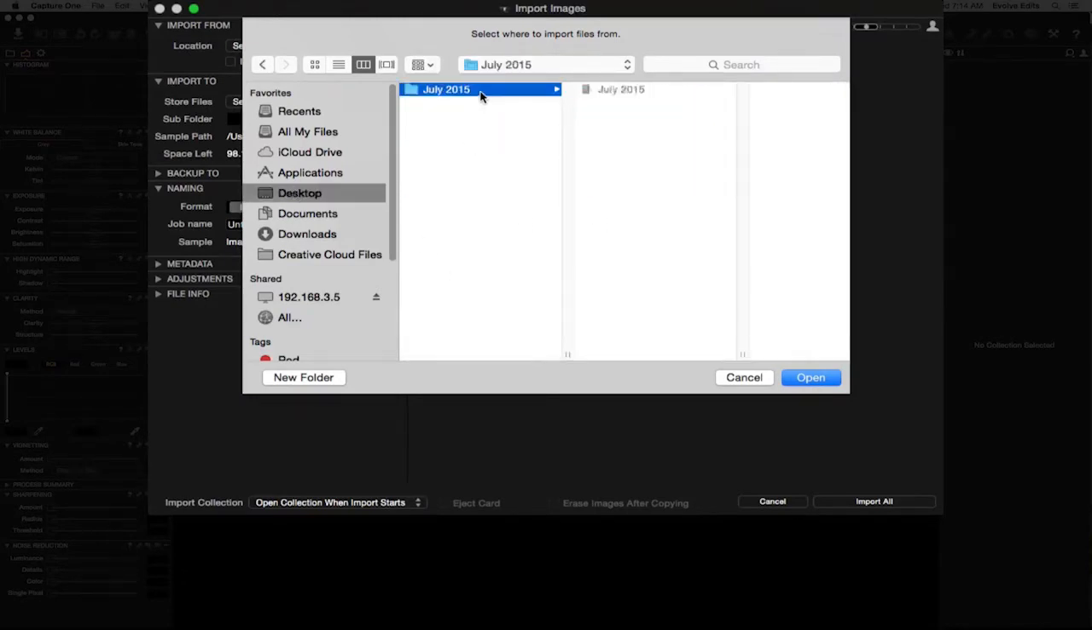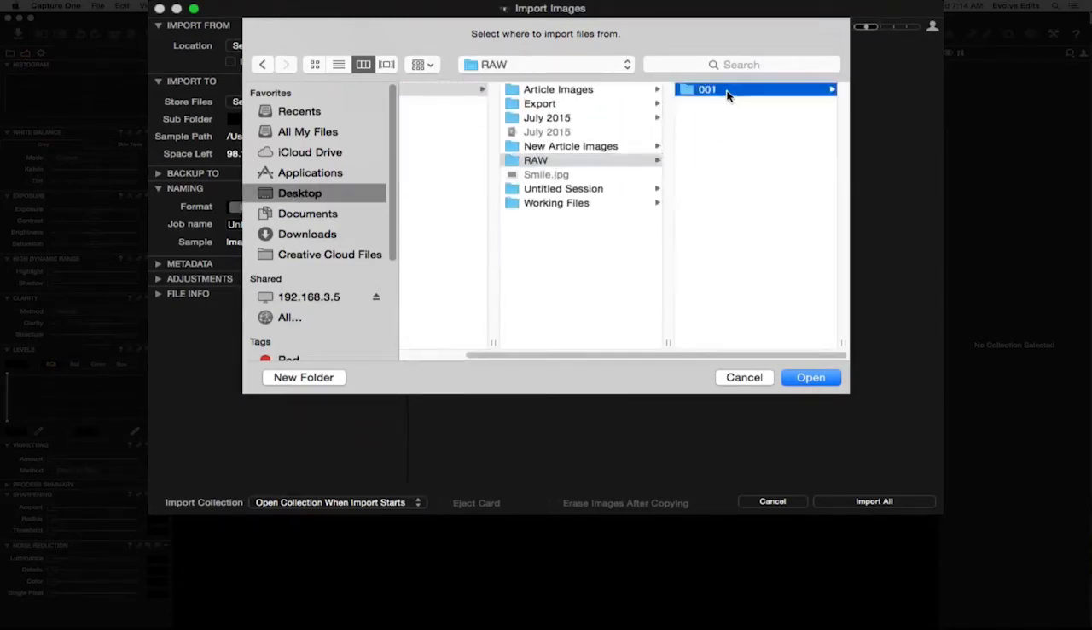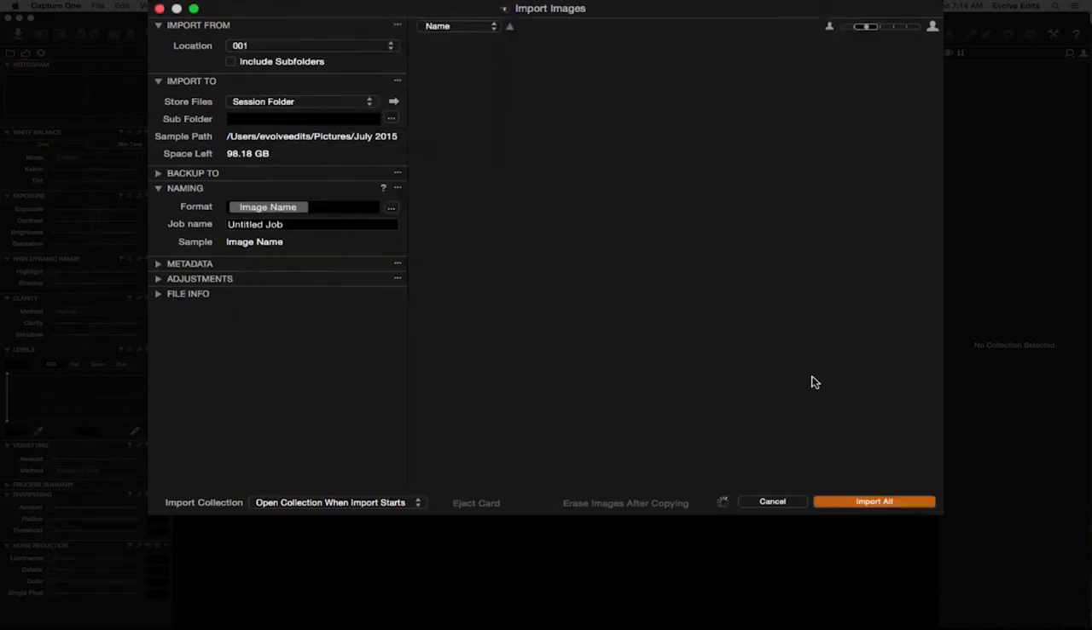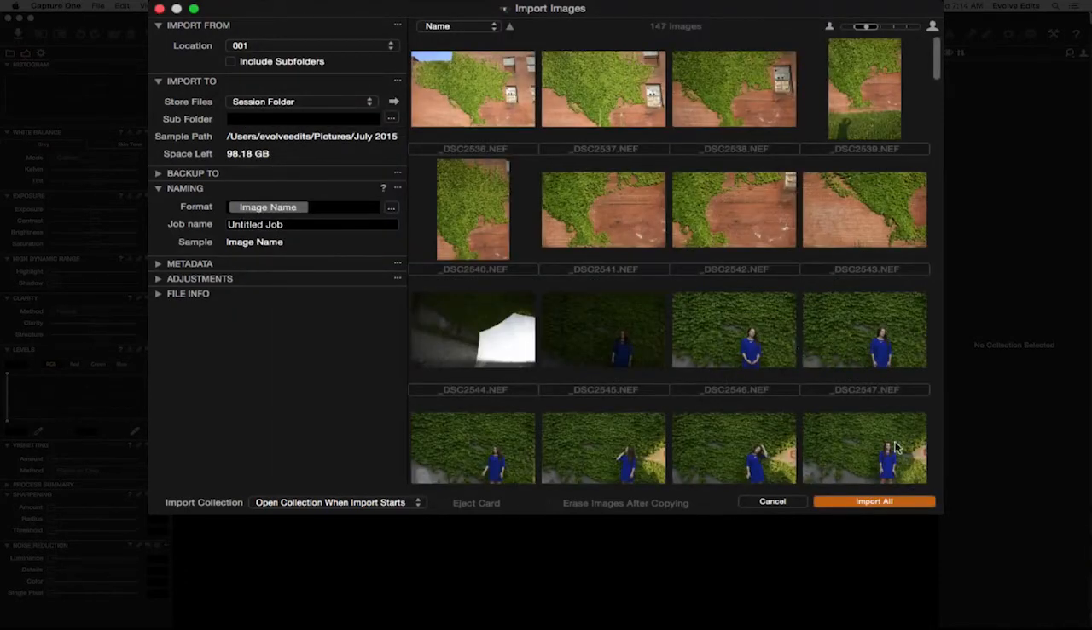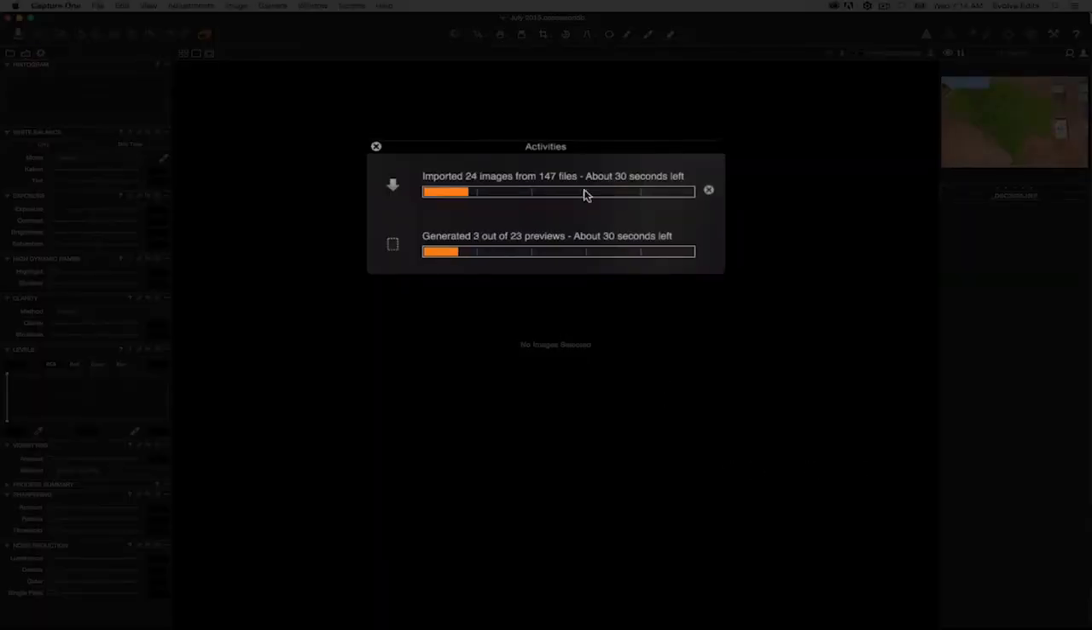Let's get out of that. Pictures, let's go to RAW, and open these files up. As you can see, it's going to import all these images and take its time. And I'm going to let this run.